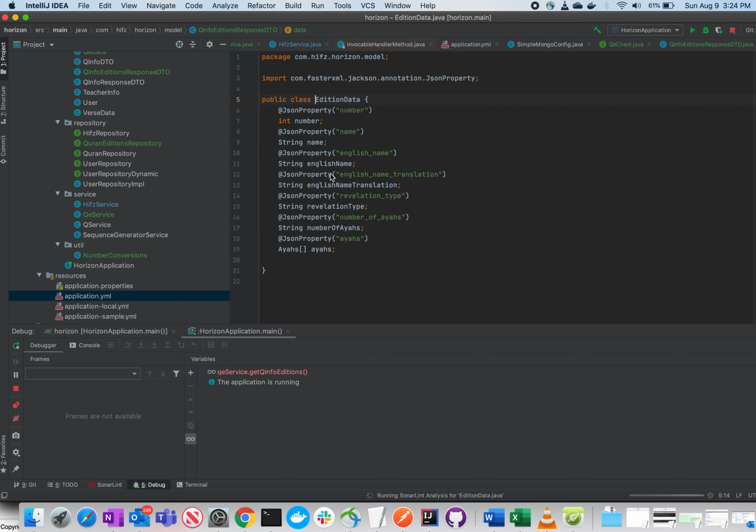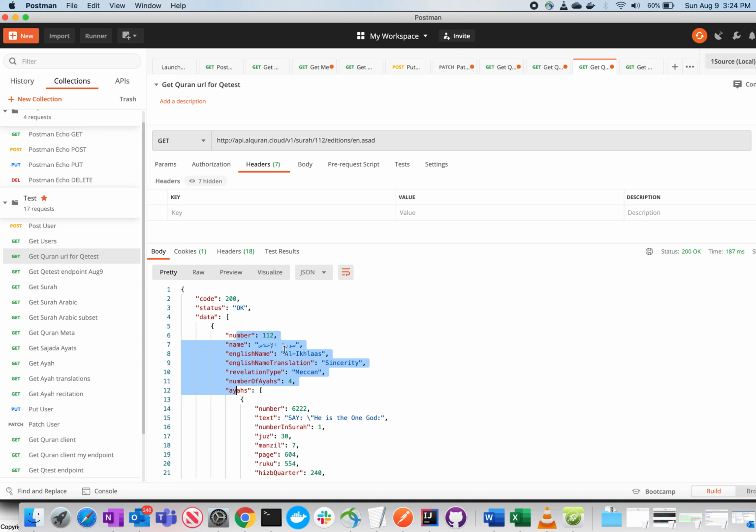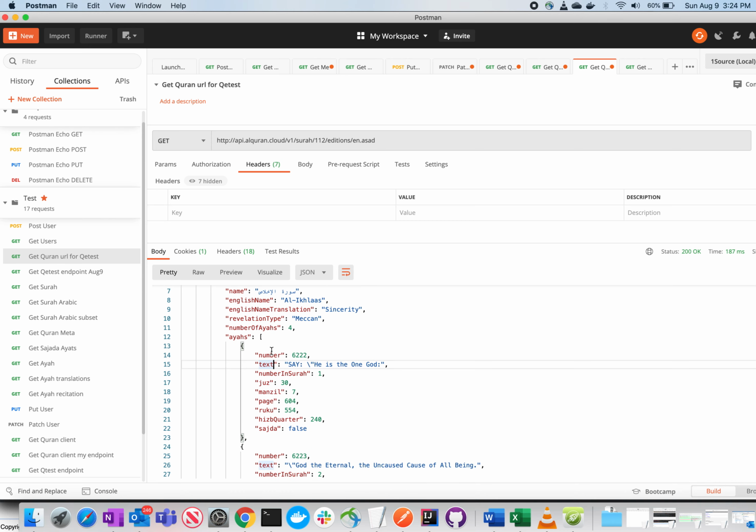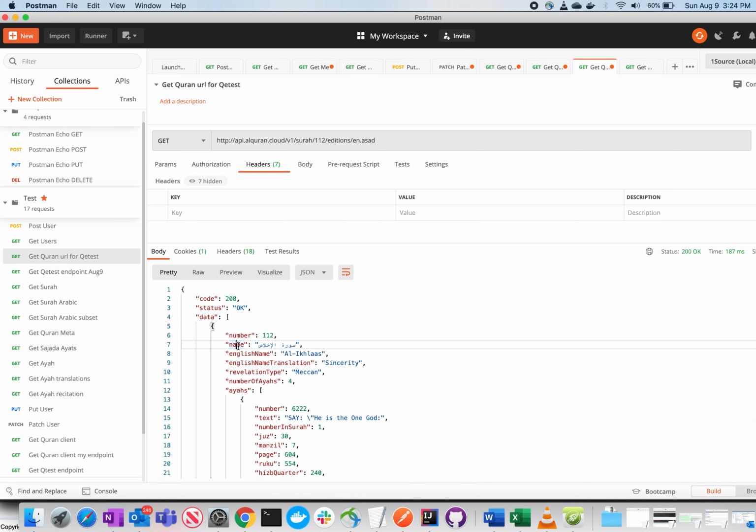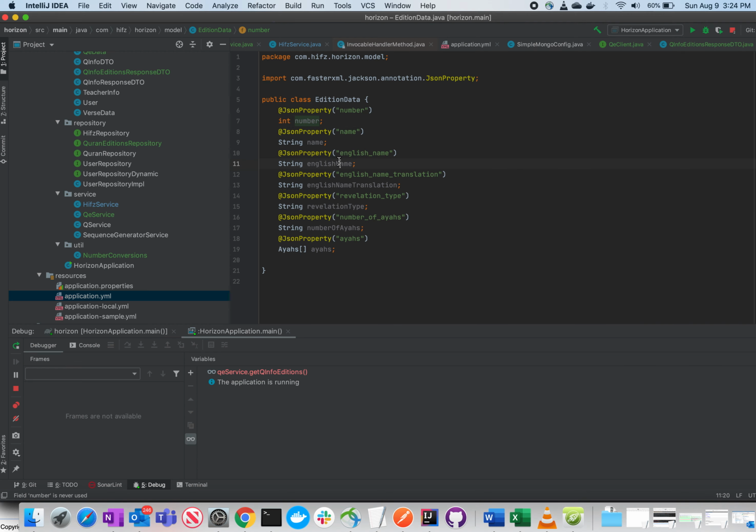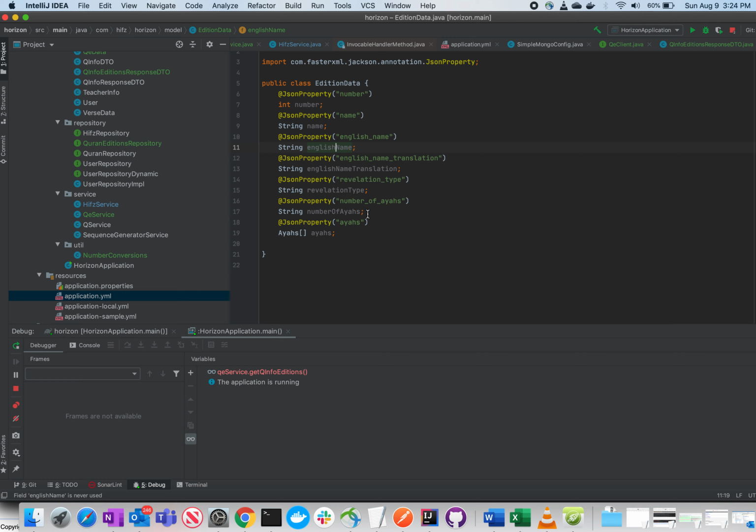So if I go into this object, you'll see now here, this is the annotation that does matter, JSON property. And again, these names are all matching from here. If you can see number, name, English translation. And this is the format how I have it set, because in my Mongo, I don't want to save it as this. I actually do want to go ahead and save it like that. So you can do however you want, but this is how I have it implemented.